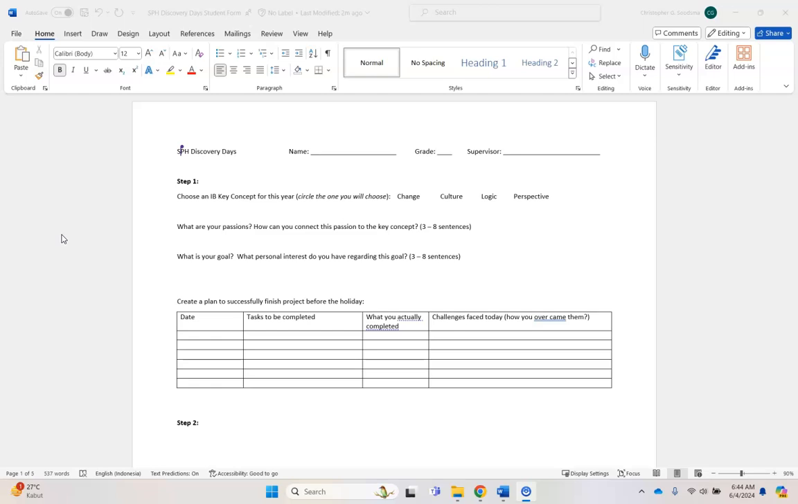Once you've chosen an idea or a passion that you're looking at, see which way you can use this to look at culture, logical thinking, perspective, or change, which you've explored all year in your IB classes. You can write a little blurb about what your key concept is below, but just circle which one you're choosing to have as your key concept for this project. Then I just want you to write down, what are your passions?